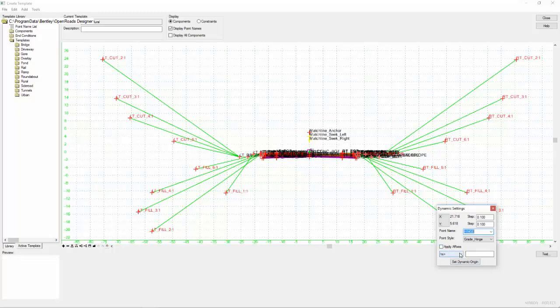Below that is an area where you can enter precision key-ins. There's a drop-down list that has several options, and you simply key in the values to the right. And finally, the Set Dynamic Origin button simply says, if you want to change the origin, go ahead and use this, but otherwise it's best to forget that that button's even there.